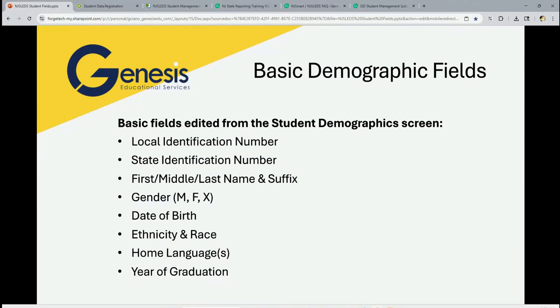All right, so in this list, we have the student's local identification number. That's the ID that's assigned by your district. Your district will come up with a pattern used when assigning numbers to students, and those typically do not change. And you'll notice all these fields are available to enter during time of registration. Then we have their state identification number. That's the New Jersey assigned ID number. That's always 10 digits.